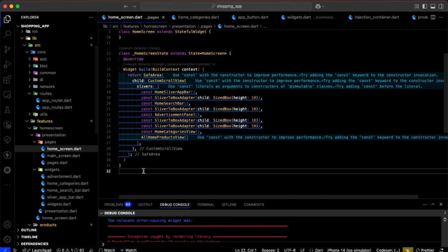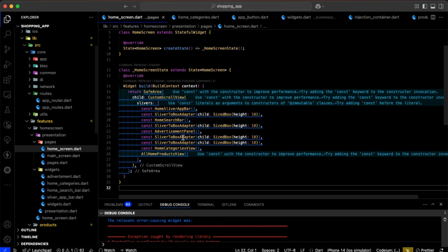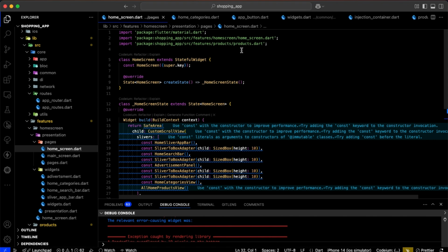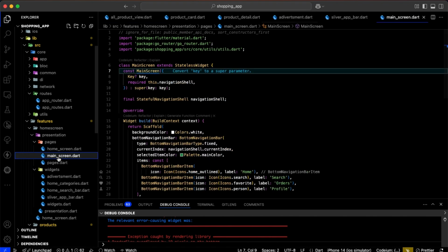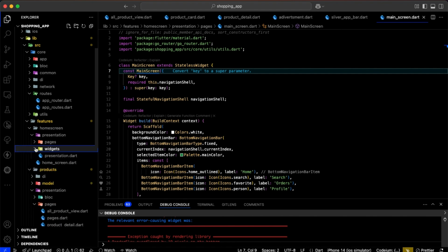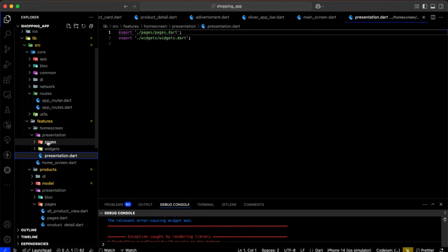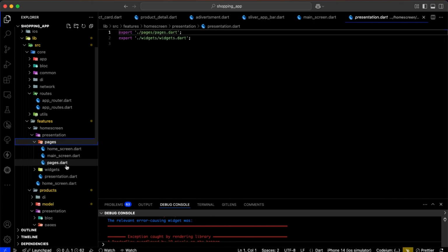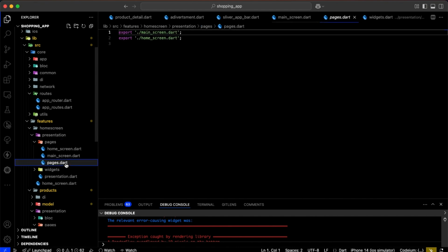So now I want to show you quickly our folder structure here. As you can see, we have a lot of components, but we are only importing the products. How do we achieve that? In presentation, we have widgets and pages folders. In pages, we're going to add all the pages, but we're going to export them in pages, so this way, this flow.